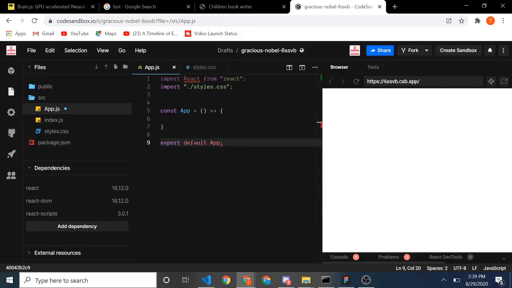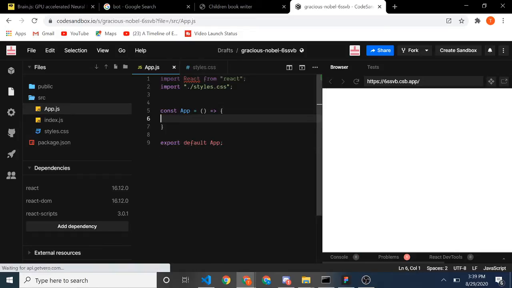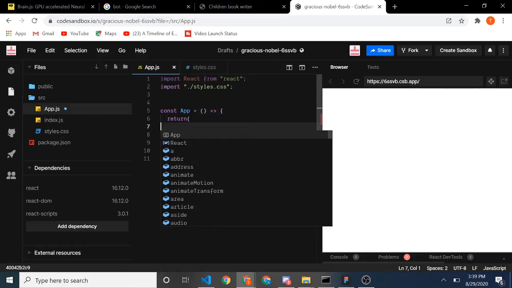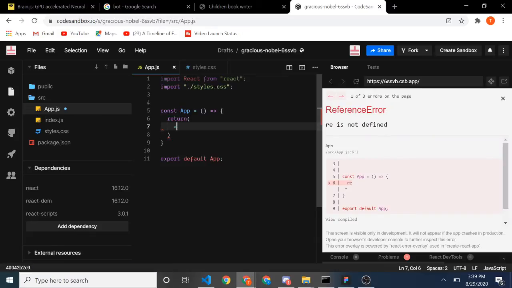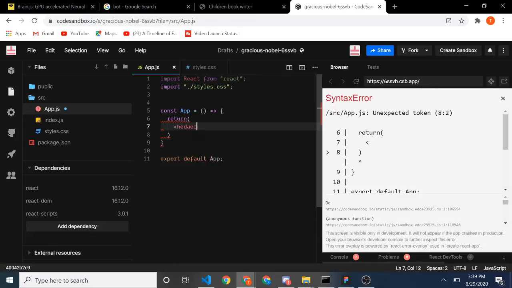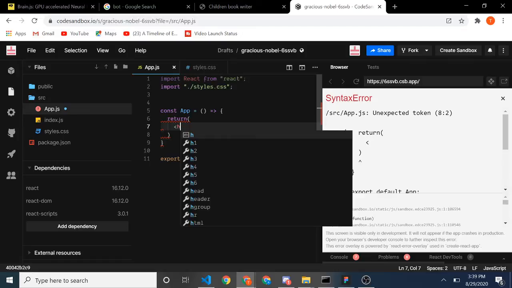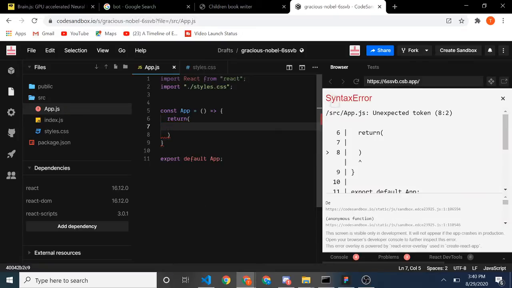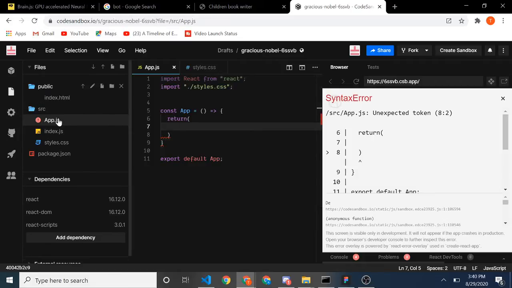Maybe it's now done. So we can just return and open and close curly braces. And what do you want to return? We can return some headers, and we don't need a title. Only in a real app will we need a title, so we can just focus on the body. Or we can use this quick HTML syntax.